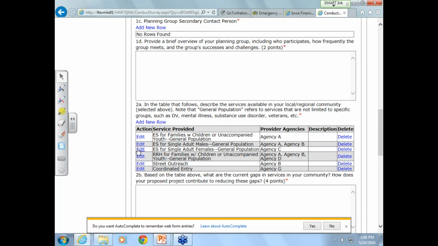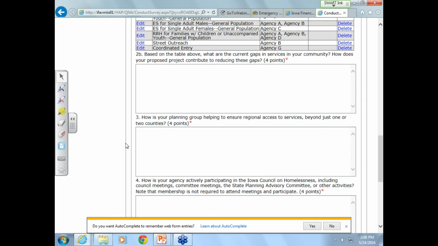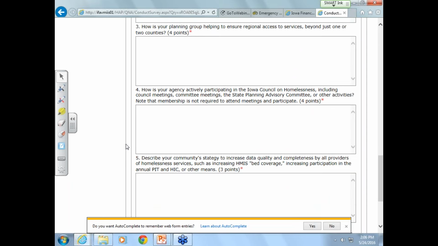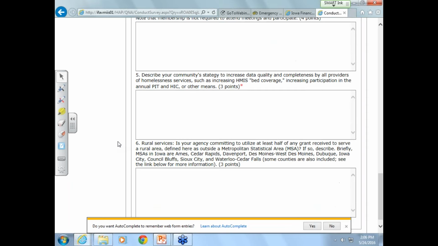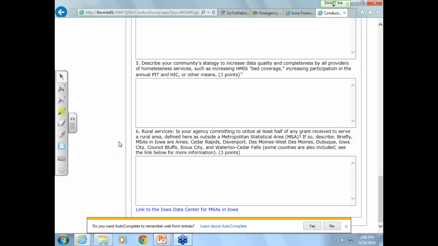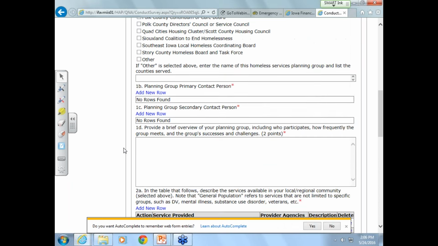And this is a new question here, trying to ascertain what kinds of services are available in your local or regional community, and really about how your local area is planning together on a range of different topics. And this is that question about rural services that used to be a bonus question. We just pulled it into here, but that is still included.